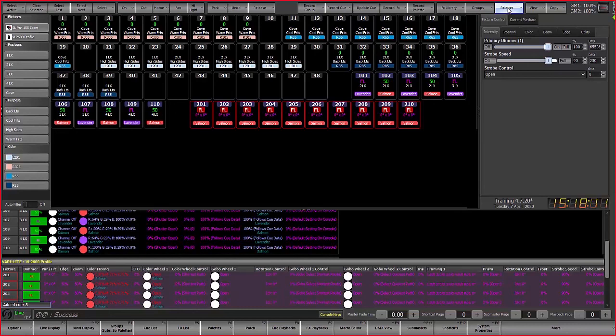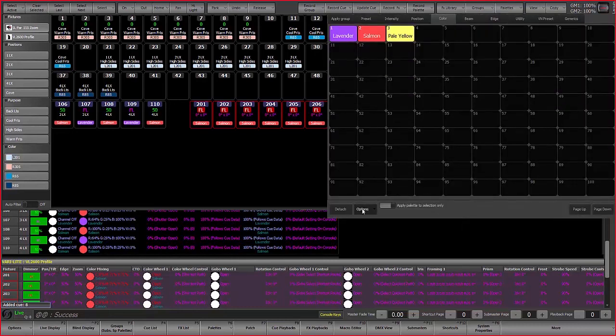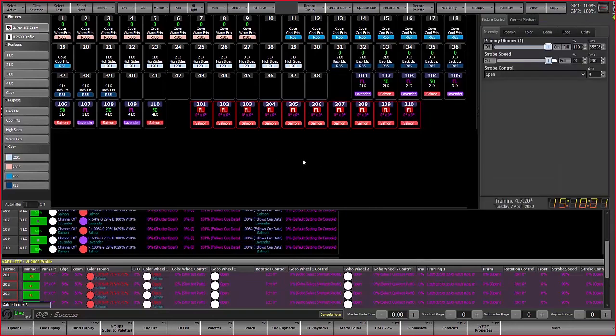So what we've done is created just sort of one type of palette, but we've given it an option, and that option is called virtual palettes, and we have this turned on by default for color. So here's the way it works. If I have data for a particular fixture for a color, then it's going to use that information first.